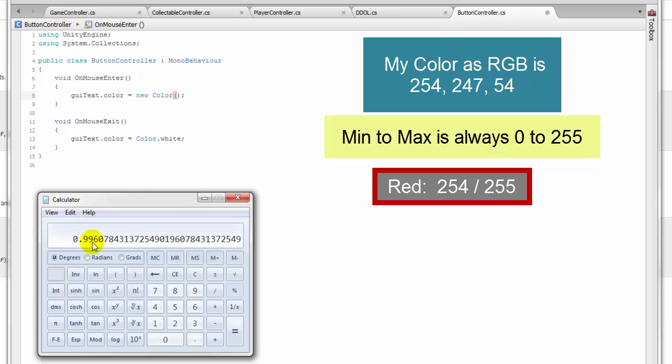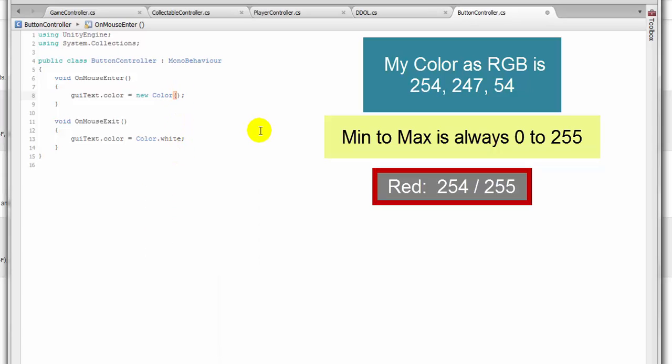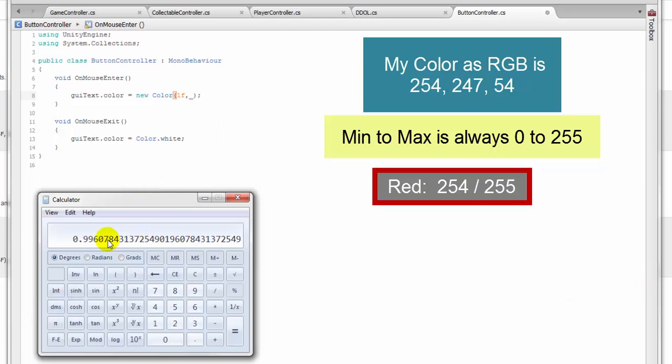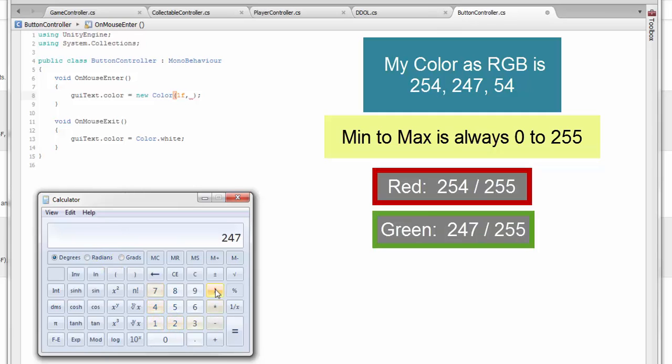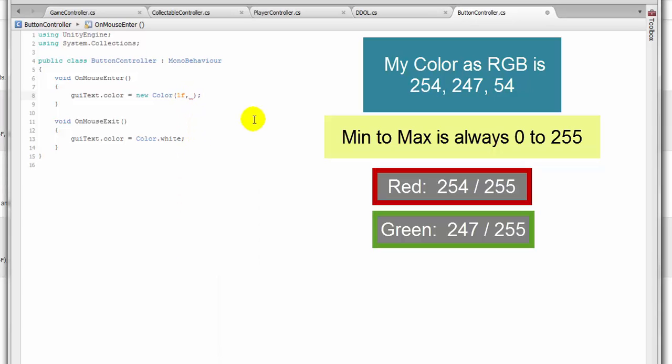So mine's 0.996. I'm only going to use 2 decimal places, and this would round up to a 1. So I'm just going to go ahead and use a 1. I'm going to put an F after it to show that it is a float value, and I'll move on to the next one. So my second value for green was 247. I'm going to divide that by 255. And this one's a little further off. Looks like it's 0.97. Alright. I don't need to be super accurate, so I'm only going to use 2 decimal places.